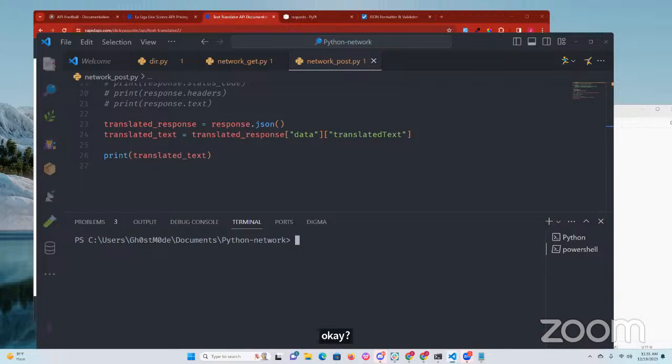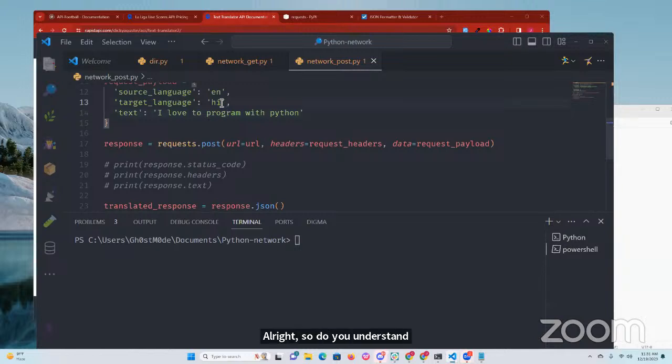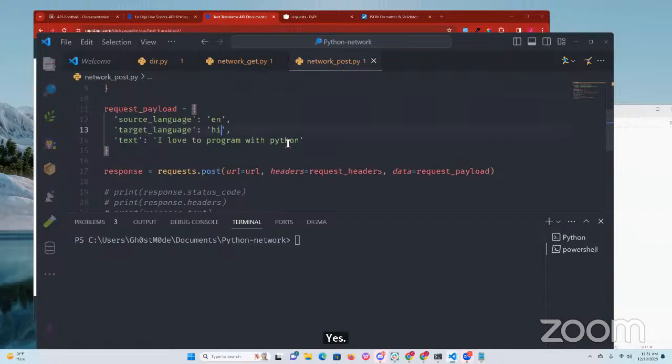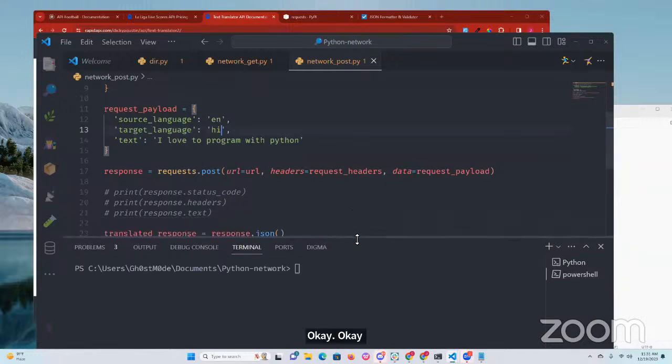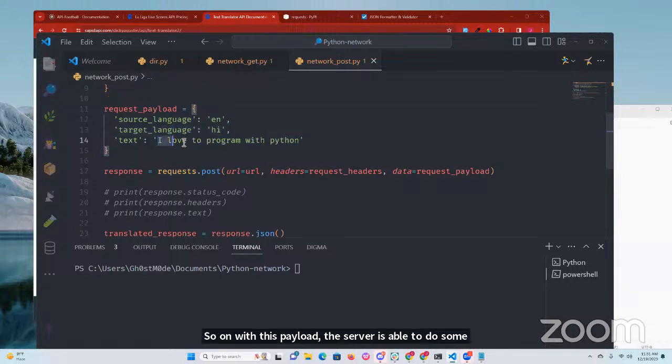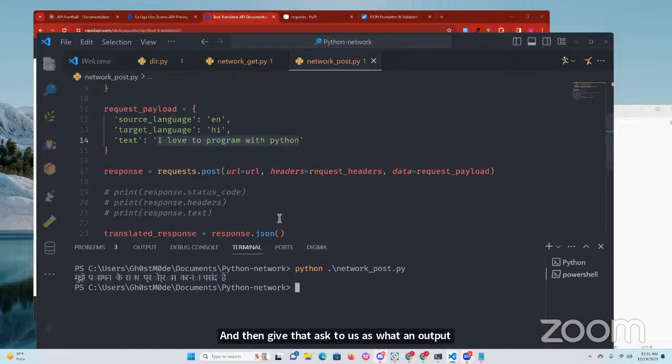All right. So do you understand? We can actually translate this to any other language that we want. Okay. Question: what was the difference between this one and the first one? The languages you posted, and okay, I get it. Right. So you see, this one required the payload. Hi, Victor. So with this payload, the server is able to do some processing. That is to say, it would convert this text to the language that we want, and then give that to us as an output. Does it make sense? Yes. Good. All right, guys. Any other question?